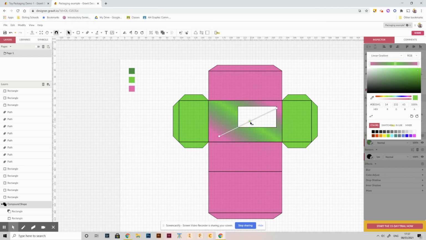Now, I felt like that bit in the middle wasn't wide enough. So what I'm going to do is click again and create a second point here. And I'm just going to make that green as well, so that it's going between two points where it's green. So I can choose where the green starts and ends more easily now because it's not just a single point.